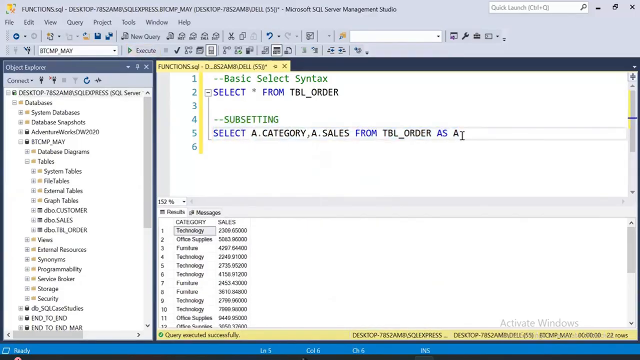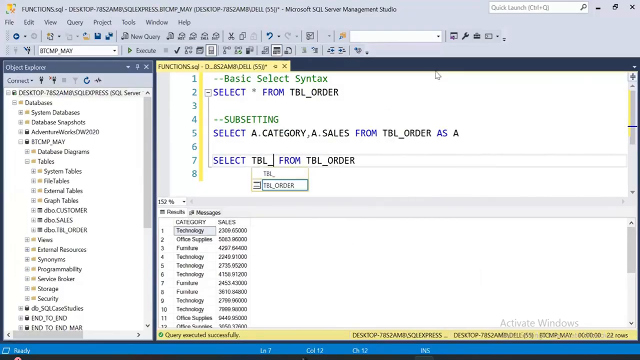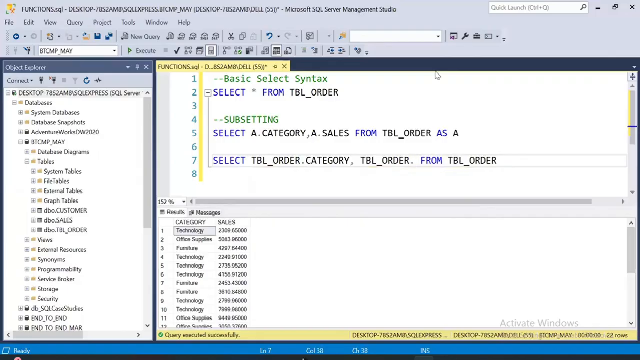See, why I have given the alias name is, if I don't give the alias name, what will happen? I can do that. Select star from TBL order, and I'm not giving the alias name. So I have to write the entire table name to get the suggestion. So I will say TBL underscore order dot category, then TBL underscore order dot sales. See, it makes it a bit difficult to write the entire table name again and again. Or what you can do is, third thing, you can simply say select star from TBL order.